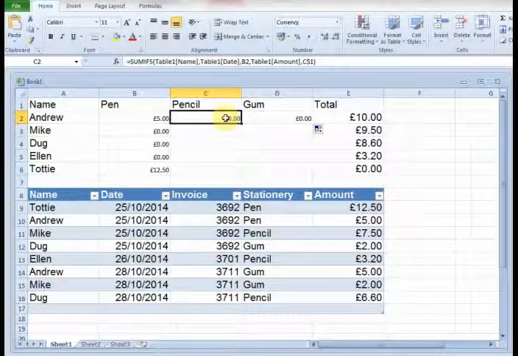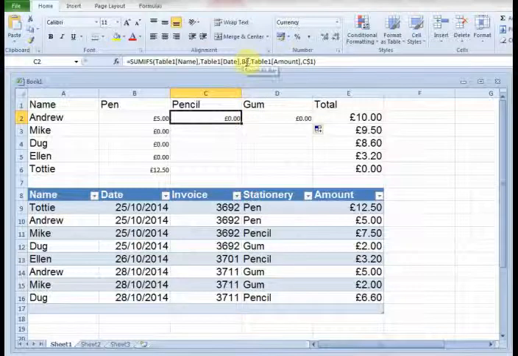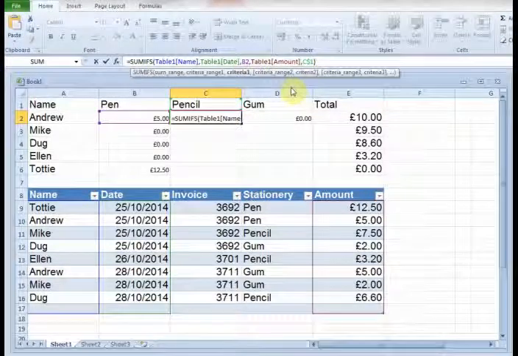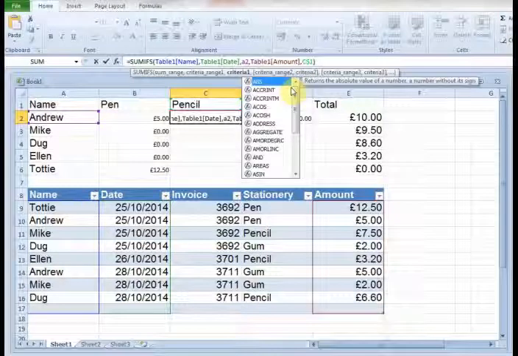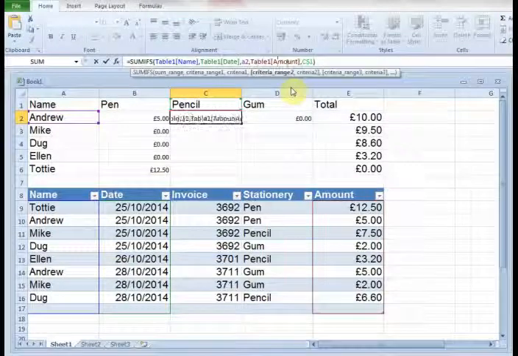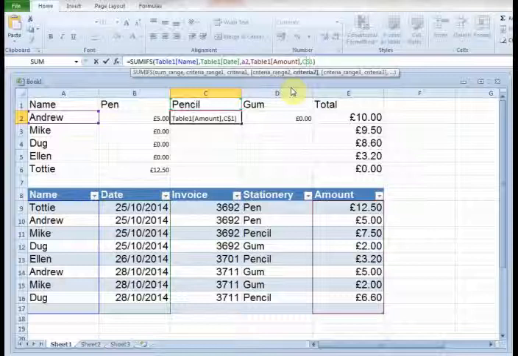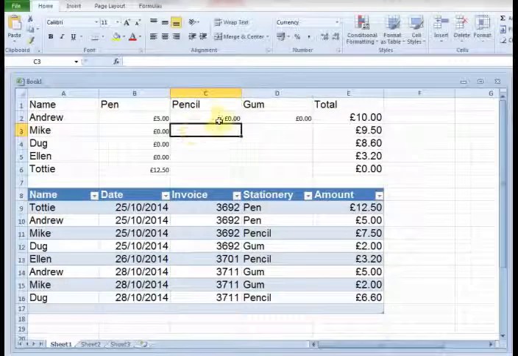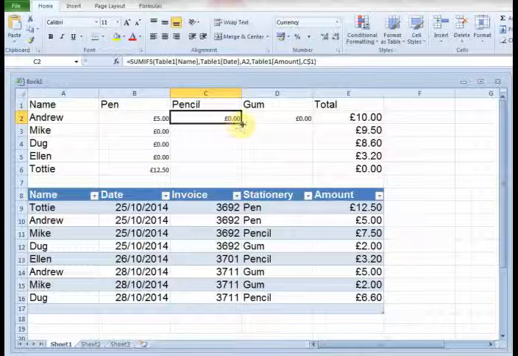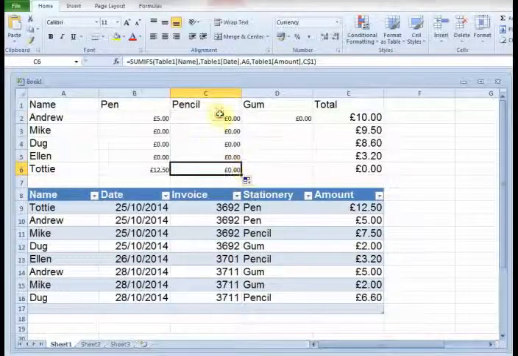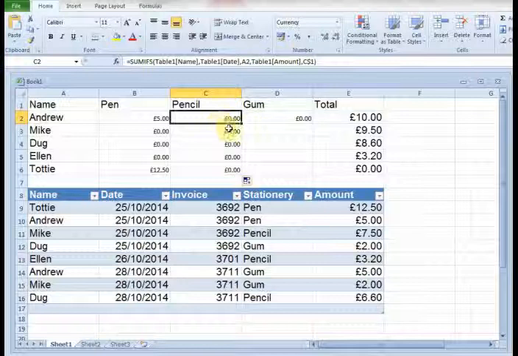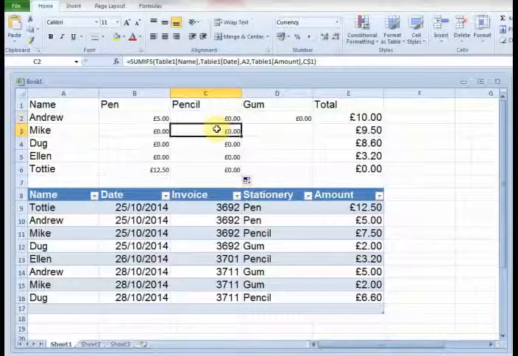So what we need to do is change the formula. The first criteria must be A, and the second criteria must be C1. So you'll lock in C1. And then you can just drag it down. Oops, and there we go. We don't have a very good copy.